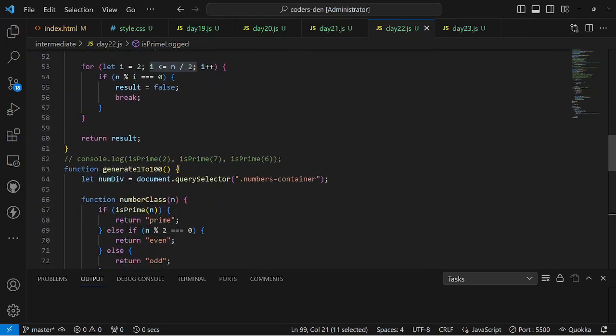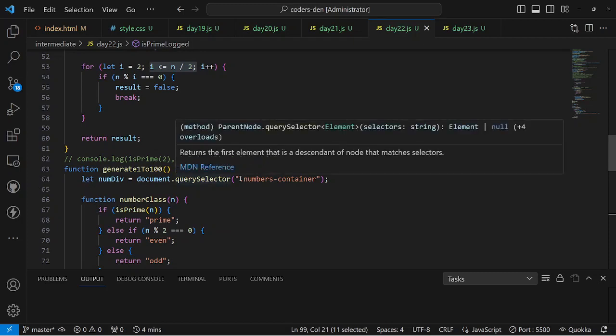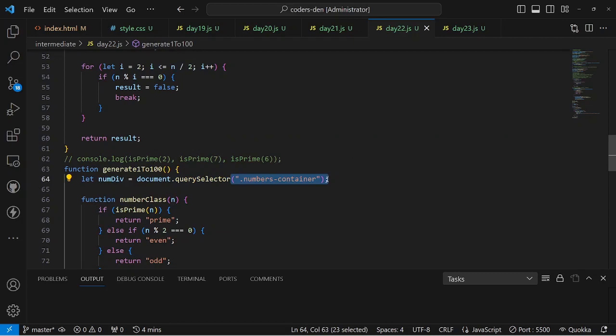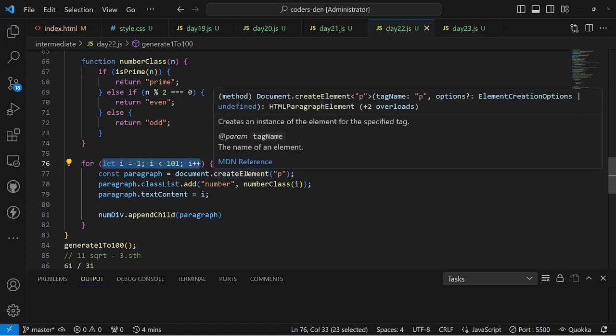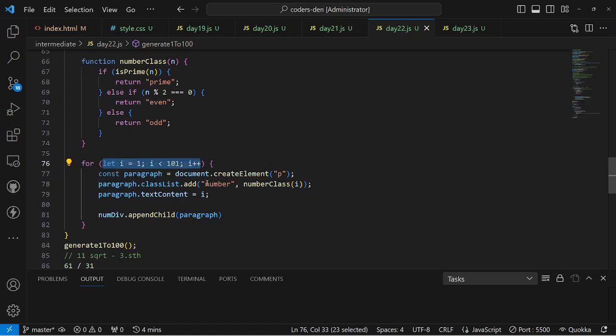It generates 1 to 100. So we first of all get that element with that class, numbers container, as a variable. And then this is where the real thing happens. You just loop from 1 to 100, create an element, add these class names to the element, one number because everything in there is supposed to be a number. And then this number class, this is what it does. It just returns prime, even, or odd. Those were the class names that I showed you in CSS. So it just generates one of these for whatever number is passed in.